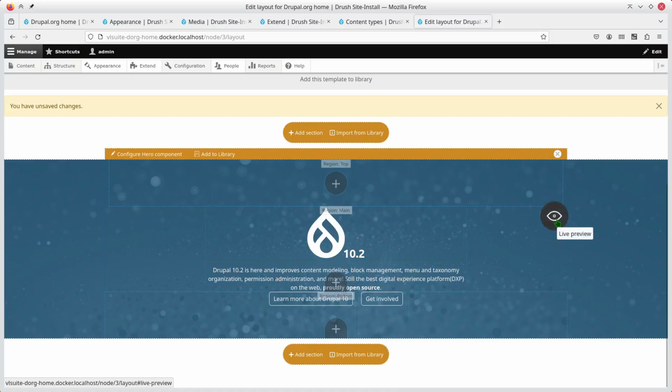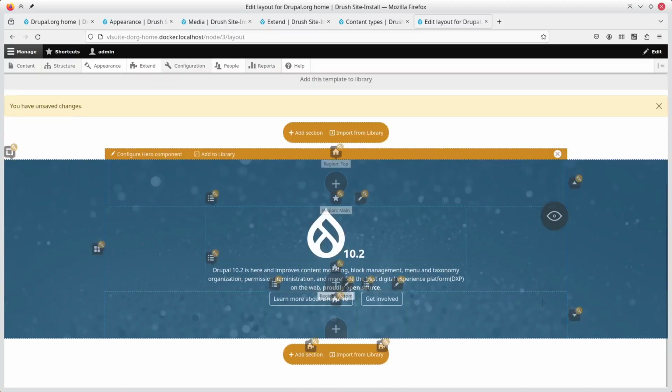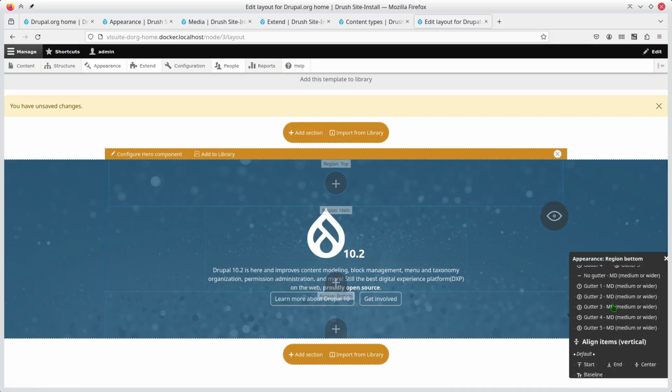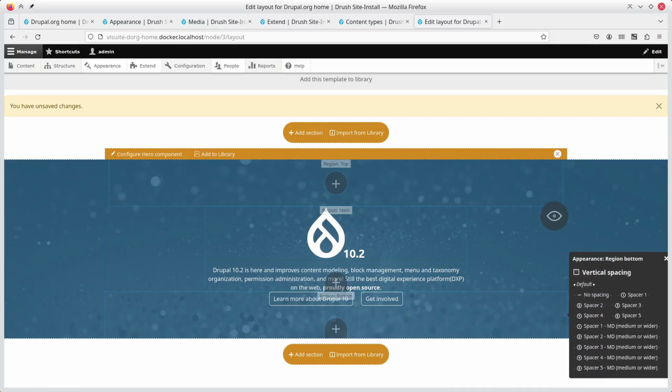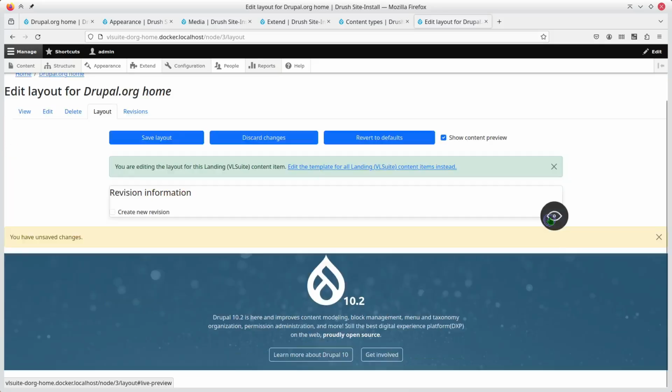Here we have a button to preview the current look and feel without the user interface. This is the final look and feel. It's like what you see is what you get. As you can see, the buttons are too close to the text. So let's add, for example, a vertical spacing here. Vertical spacing, and for example, number 4. I think it's okay, and yeah, I think it's better.